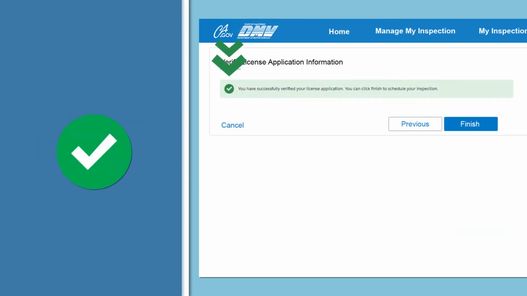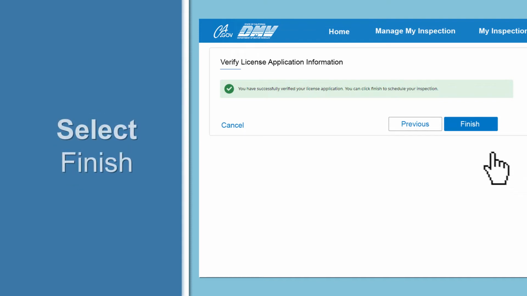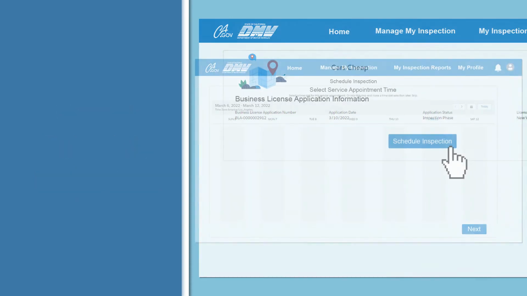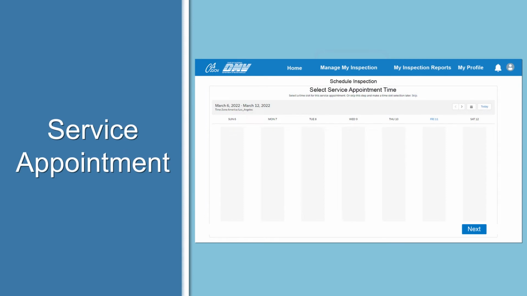A green check mark indicates you have successfully confirmed your account. Select Finish. Now you're ready to schedule an inspection. Just click the button. You'll have the opportunity to choose an available appointment.